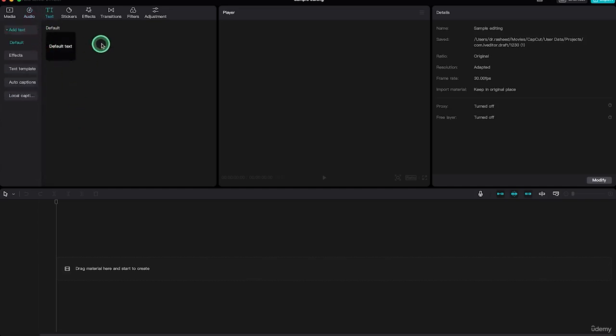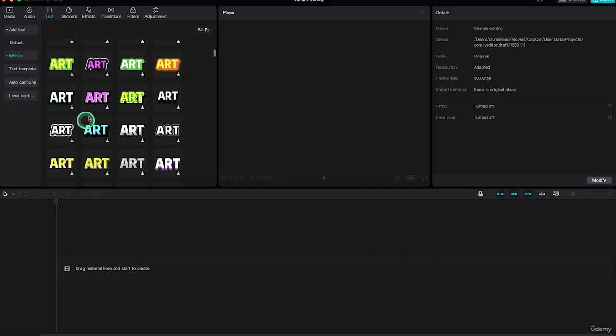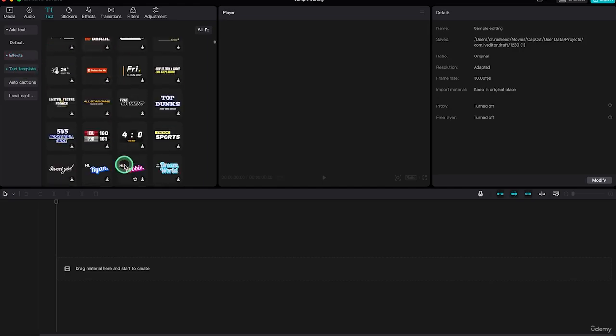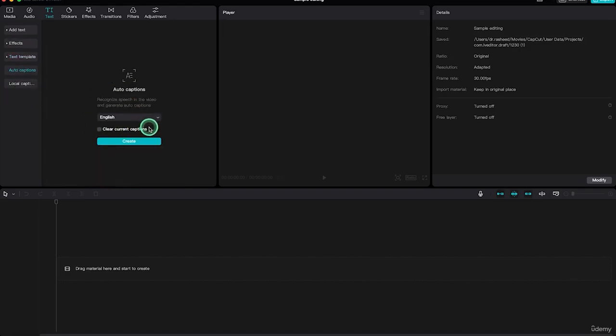And then we have the text features. There are different types of text, from default text to effects, the ones that have effects on their own. So you have multiple of them. You can just select, bring in, and customize accordingly. There are different templates that you can use for your content. Auto captions: if you want to generate auto captions, you can just specify the language and it's going to generate that. We're going to look into it also in this tutorial.